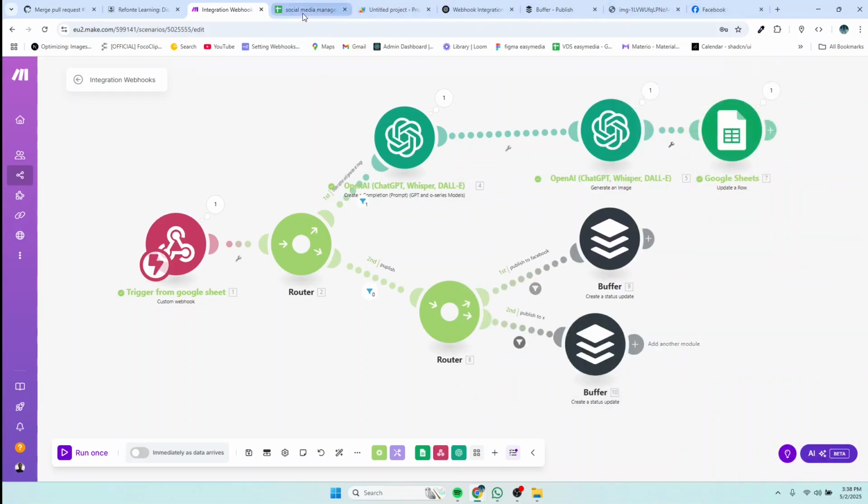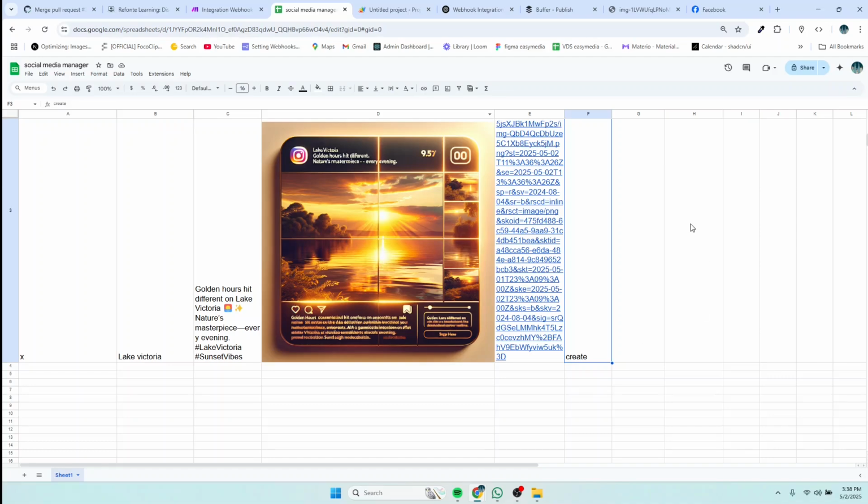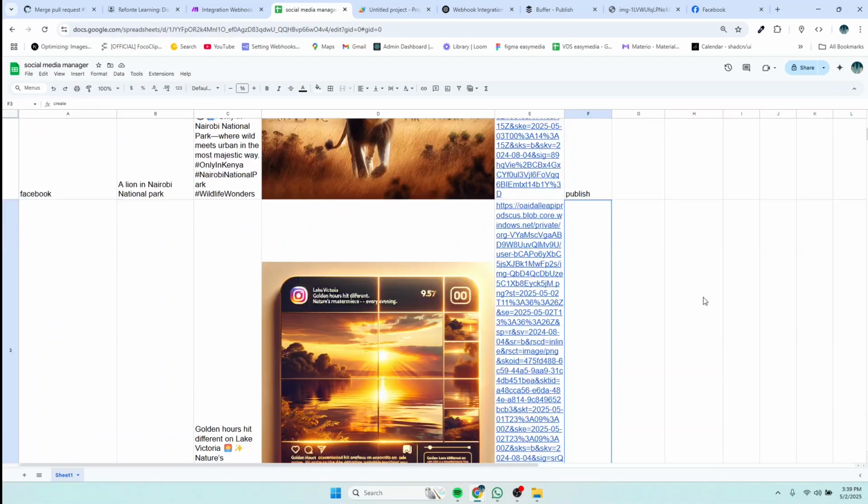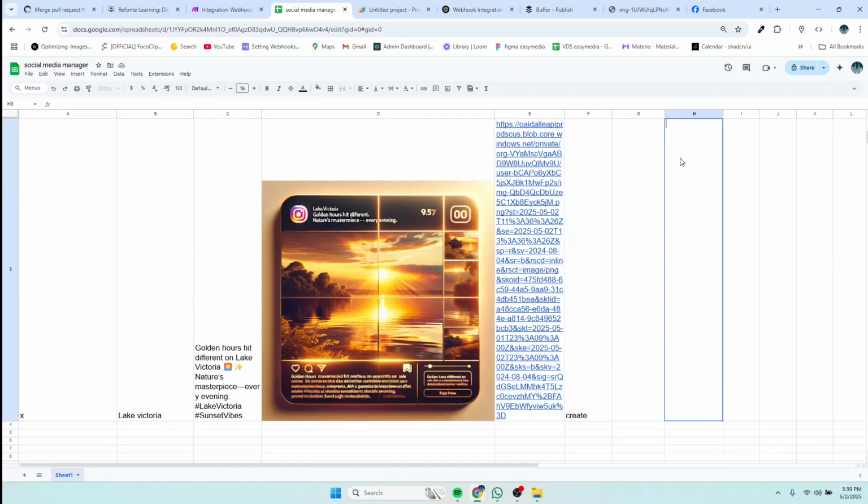Now we go back to our Google Sheet, and remember this column here is for the publish. This one is for the date. So you just write the year, which is 2025. Today is 2nd, if I'm not wrong. Yeah, that 2nd. Is it 2nd or 2nd? Then time maybe is 14 or 1600 hours like that.